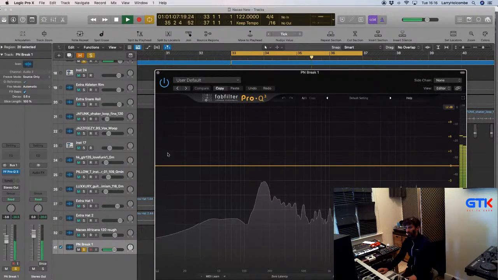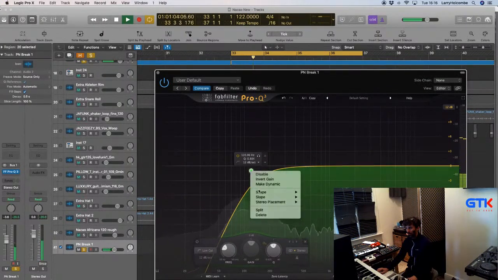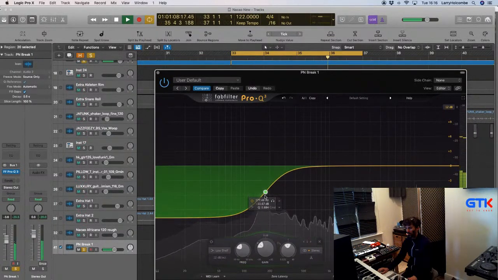Okay. So I'm not convinced I need this, but let's just try a little. I'm just going to change this. I keep on doing this. I want to start using more low shelves.